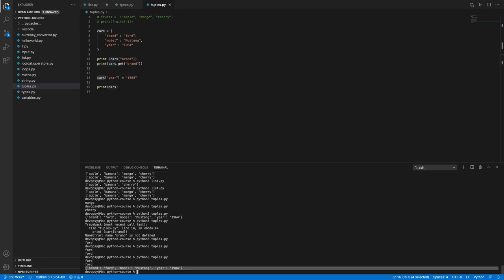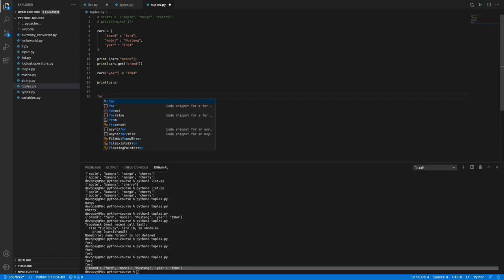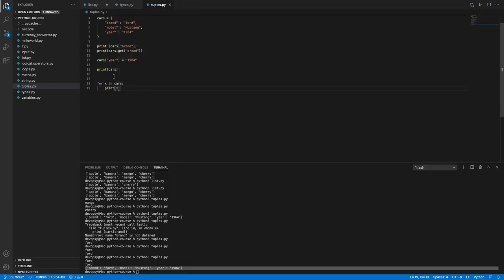We can loop through a dictionary in the same fashion as we did in the list. We just need to keep in mind this has a key value pair. So if I say x in cars, and say print x, so what do you think it will bring? I'll comment all of the other stuff.